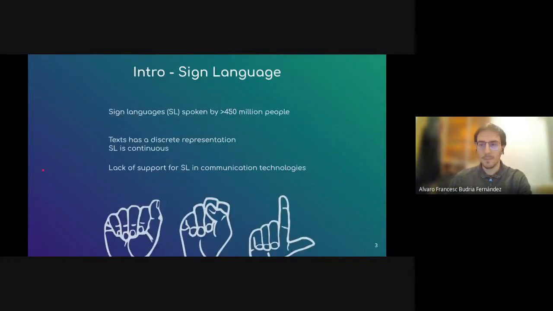So, to get an overview, sign language is a family of languages that are mainly spoken by the deaf community, over 450 million people worldwide. An important difference between the text that we are accustomed to and sign language is that text has a discrete representation, whereas sign language has a continuous representation. This is the main reason why it is hard to develop sign language communication technologies.